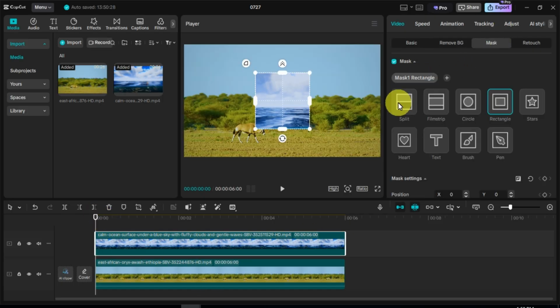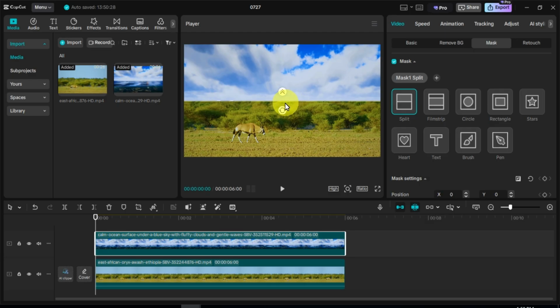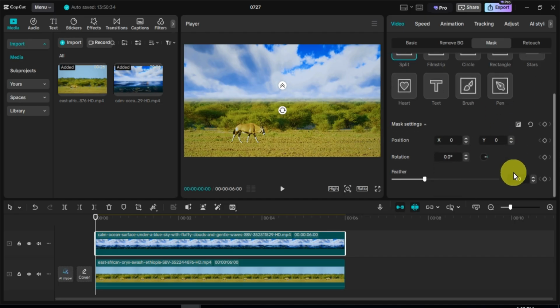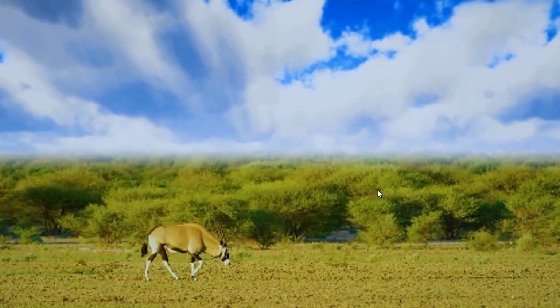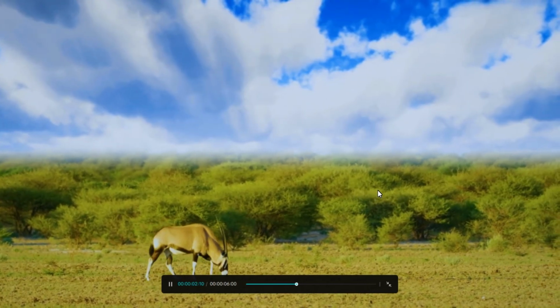Then I'm going to add a split mask by selecting it. From the center, it looks like there are two different videos, so I'm going to add some feather to smooth it. Now play it for the final look.